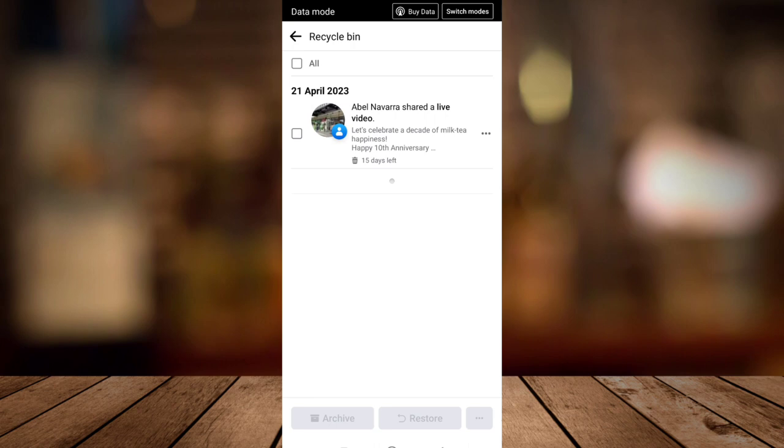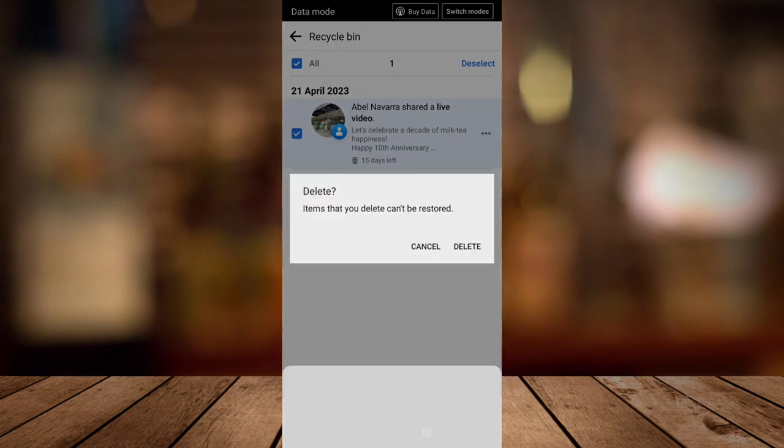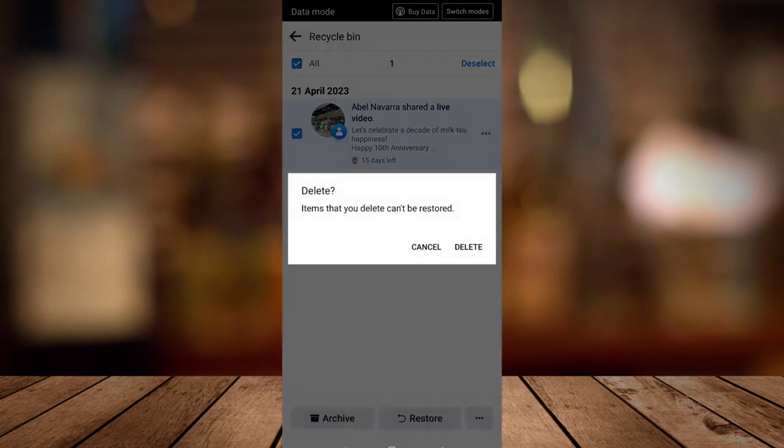So if you permanently delete this one, tap this all button and tap these three dots at the bottom right corner and tap this delete option. So right over here it says items that you delete can't be restored. So finally, you can now delete all posts on Facebook.